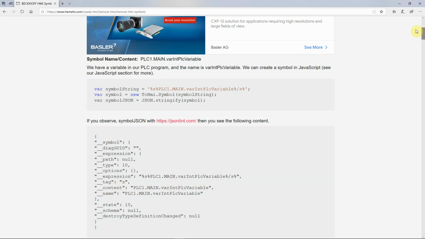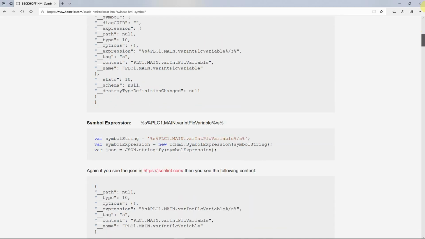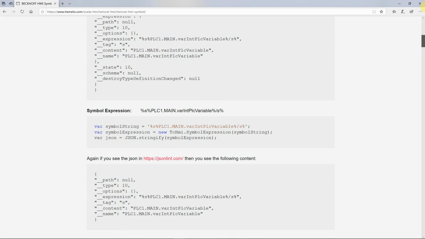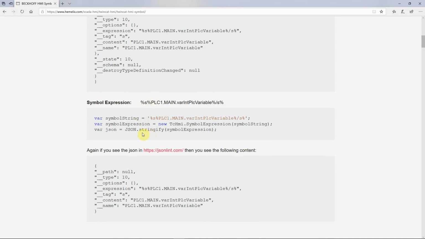Symbol and symbol expression are JavaScript objects actually. We can be easily confused about symbols and symbol expressions. Symbols and symbol expressions are similar JavaScript objects, but they are not exactly the same. So here it will be clarified.